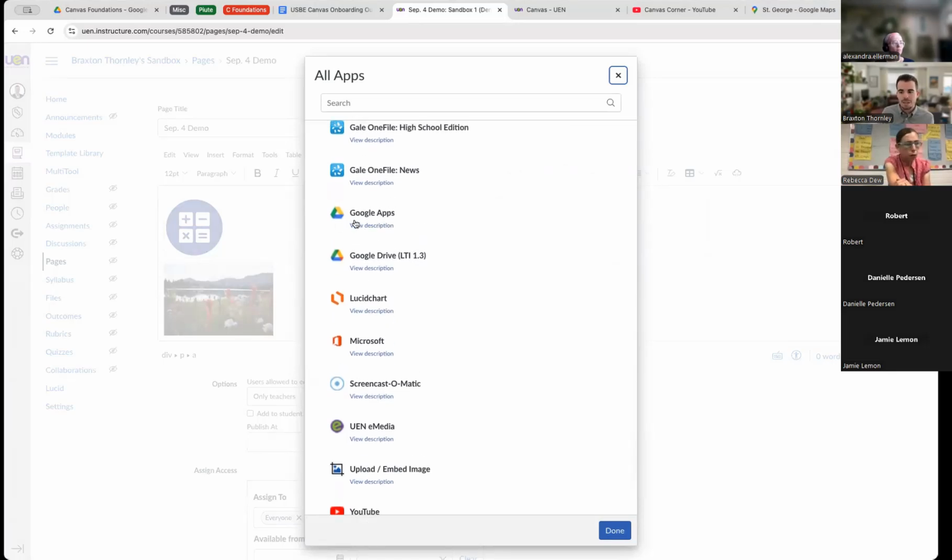Now, this gets tricky because you're going to see that there are like two Google Drive icons, one that says Google Apps, one that says Google Drive. Google Apps is Google's old version of this tool. The old version of the tool still sometimes kind of works, but there's a lot of situations where it doesn't work. And so I would highly recommend that you use Google Drive LTI 1.3.